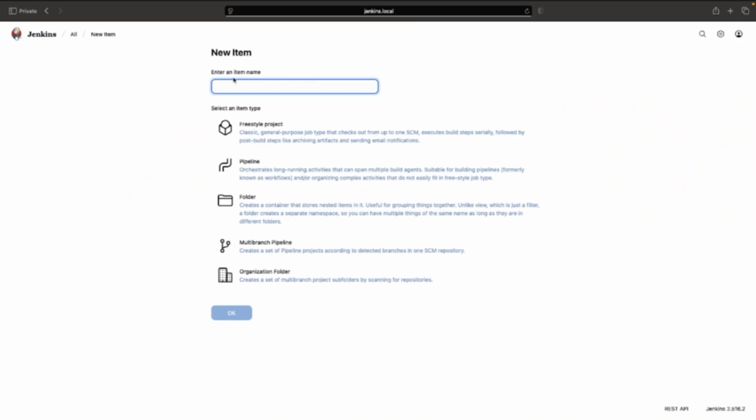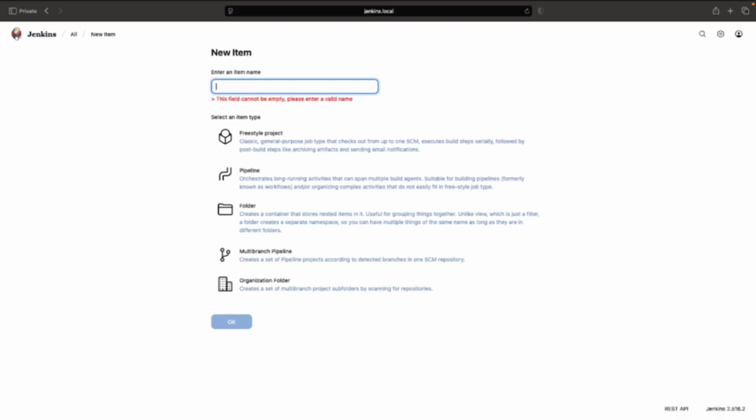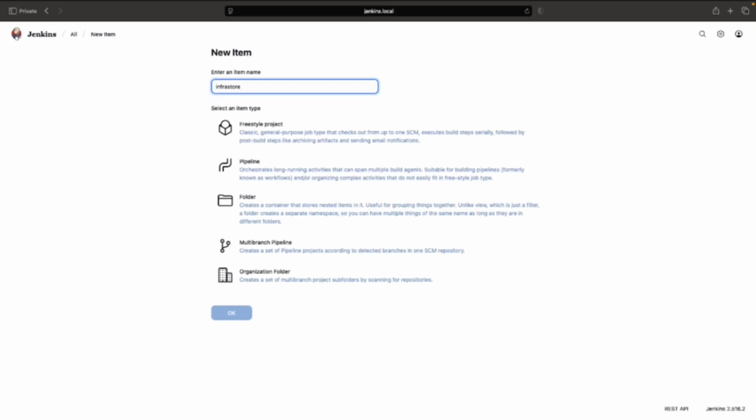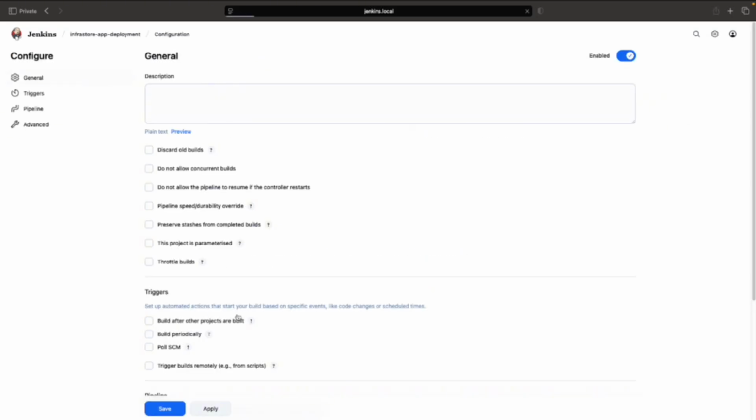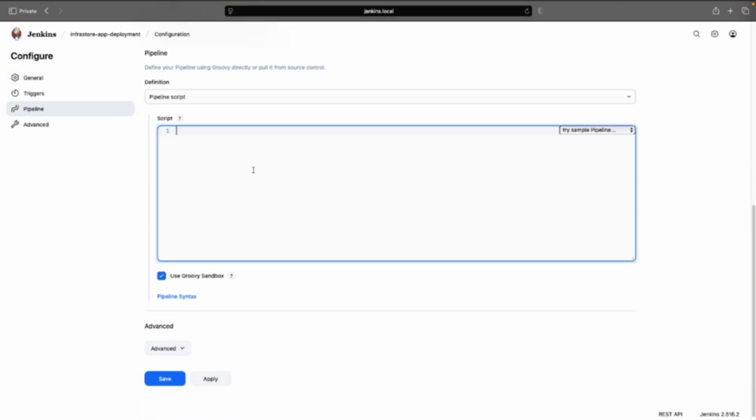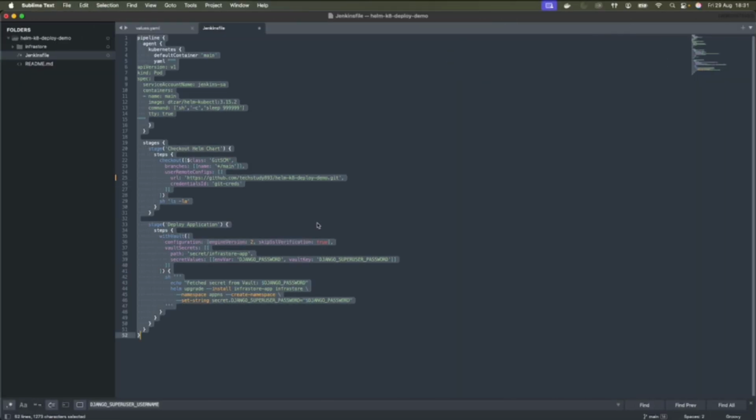Now let's go and create a pipeline. I'll name it infra store app deployment, and I'll create a pipeline project here. In the pipeline section, I'll paste the Jenkins file which I have.